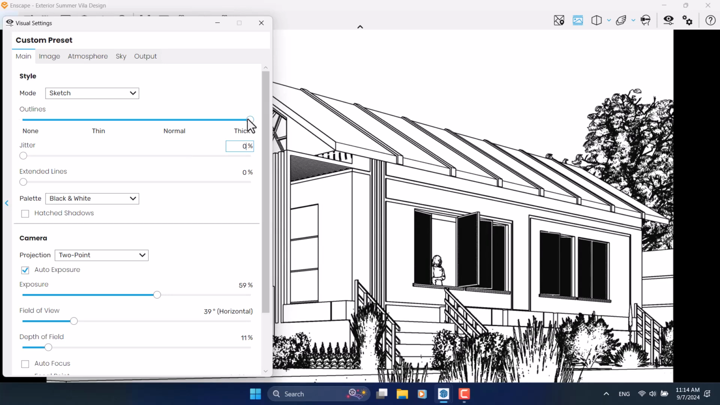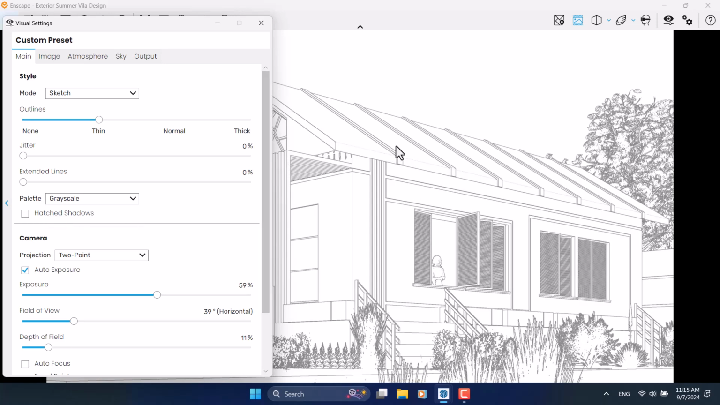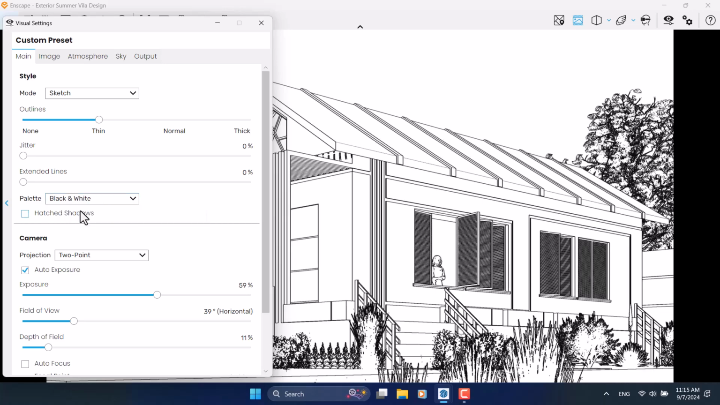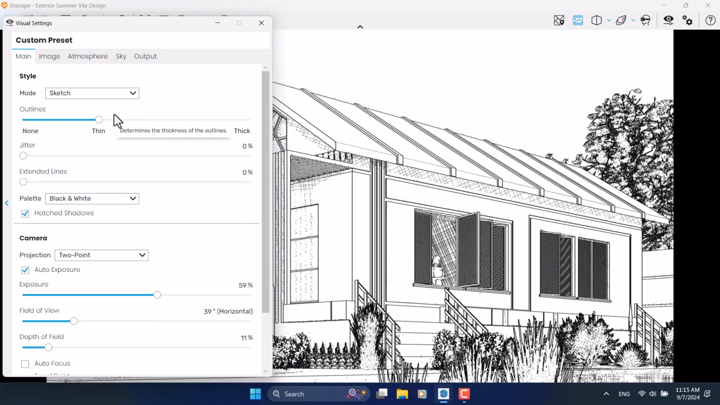In here, I think some normal lines can help us, or maybe thin lines like that. And you can see in the palette we have black and white. If I click on it, I can switch it to grayscale. And you can see the lines and colors will be faded out. So in here, black and white is good. And we have hatched shadows. If I click on it, you can see what really happens inside your project. So everything is done in here, and I think all the details are fine. So I'm going to close it in here.